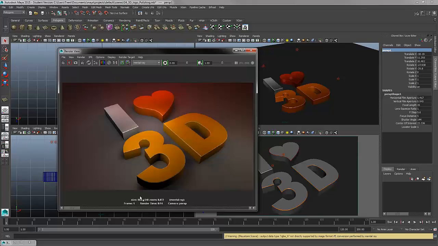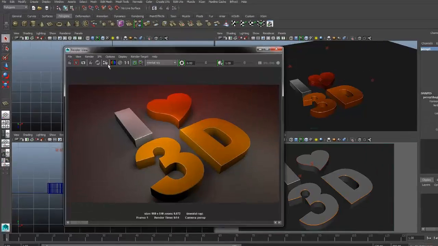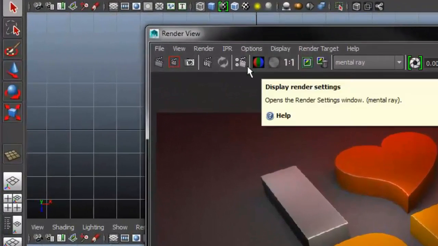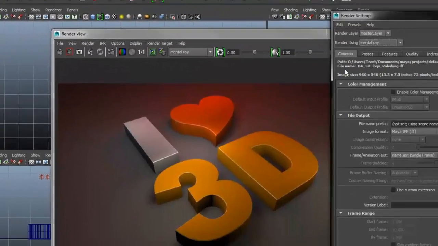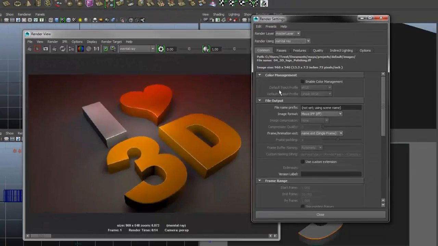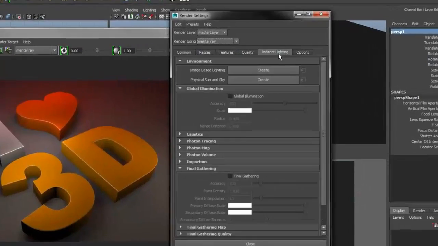And now, let's take a look at a really nice feature within Mental Ray. I'm going to come up to my panel toolbar and go to Render Settings. And there's a lot of settings, and we really don't have the time in this Quick Start video series to look at all of them. But just one setting to show the power of Mental Ray.